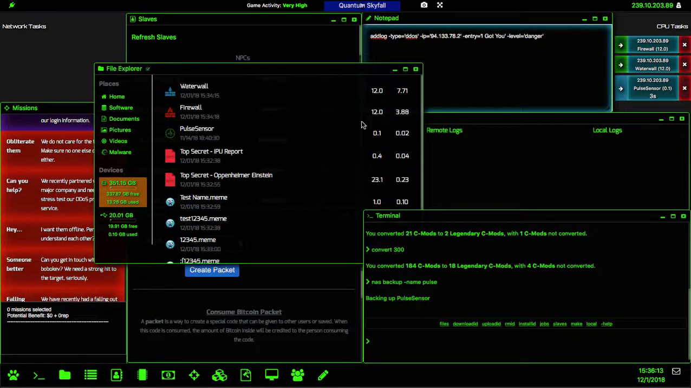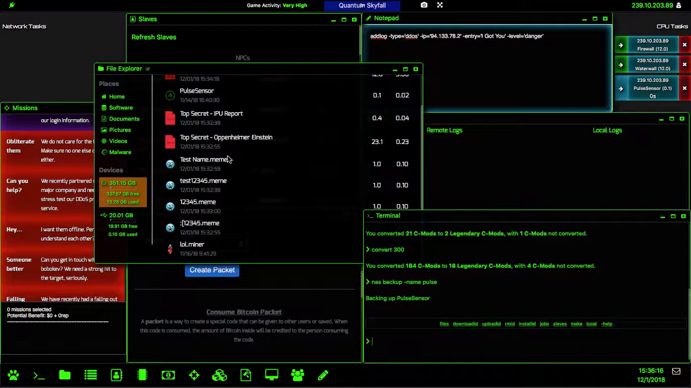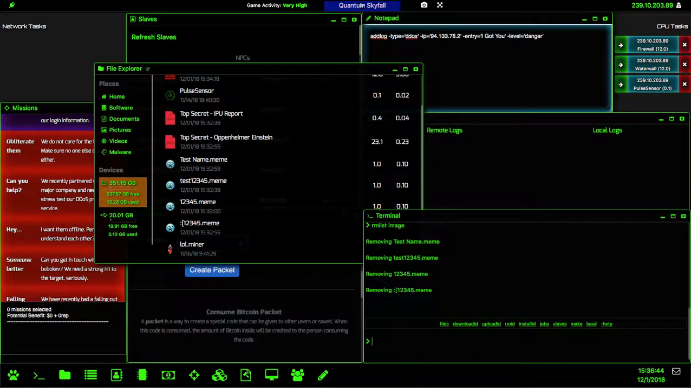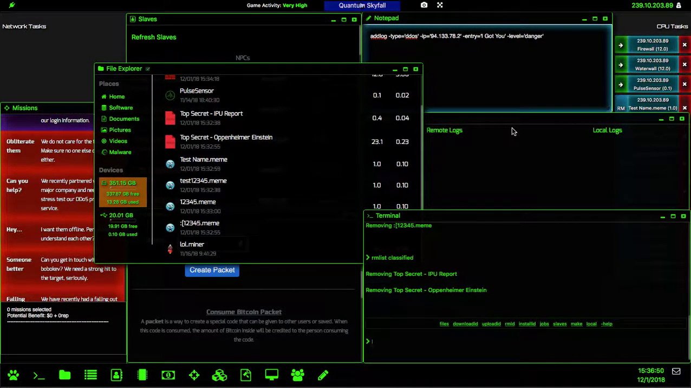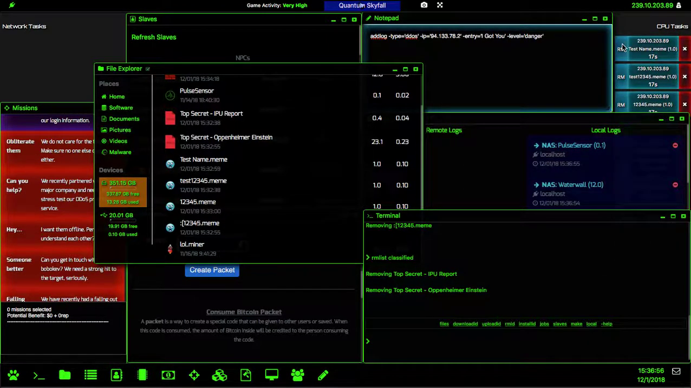Now, I don't personally like memes, and I don't like top secret. Memes are image files, and top secret are classified files. So what I can do is batch remove them with the rm list command, which is remove list. Oh my God, I hate autocorrect. Rm list command, and then we'll just type in image, and it'll remove all of our images. Then we'll also type in classified, and it will remove all of our classified files. So obviously we'll go ahead and finish those backups.